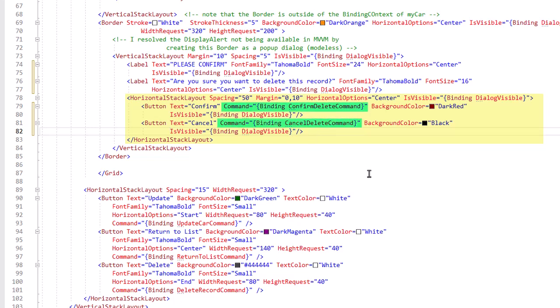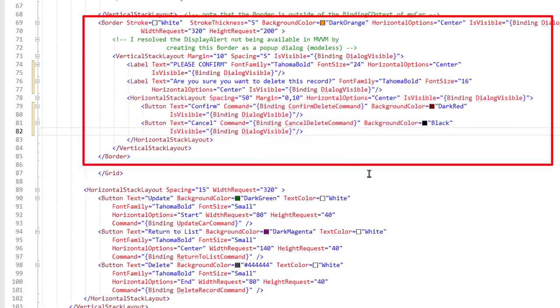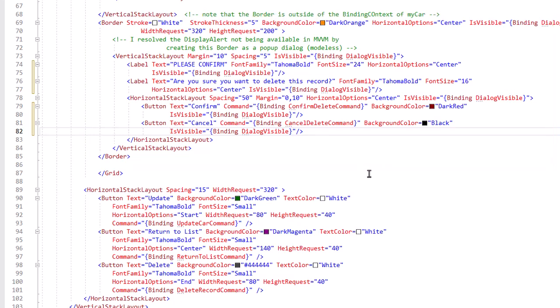One's going to be the confirm delete command, and the other one's a cancel delete command. So that together with my border is the custom dialog that initially is going to be hidden, but we can show it as there's a need. So when they click the delete button, we'll confirm that they actually want to delete. And I do that just in case somebody accidentally clicks the delete button. It's always good to confirm that before you delete their data.